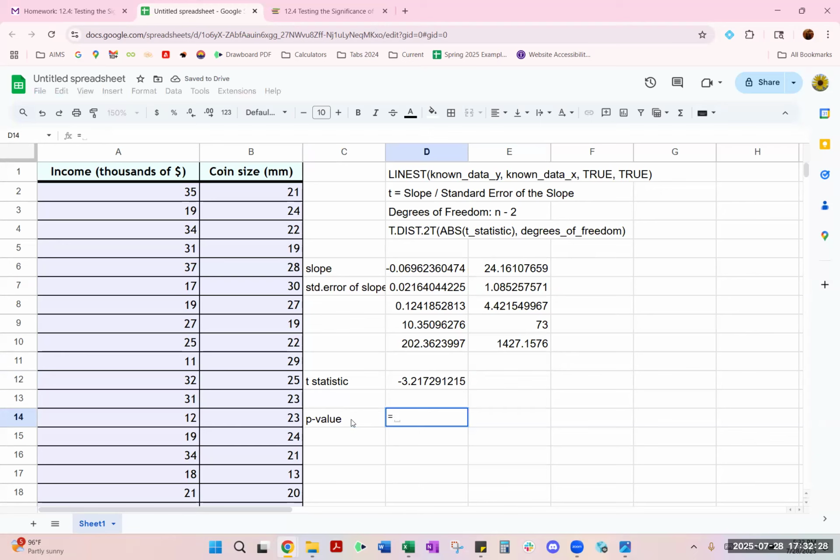And again, you start with equal to t.distribution. And we're, of course, going to the two-tailed portion of the t-distribution, right? Because remember, your alternative hypothesis was rho not equal to 0. So that's why you're doing the two-tailed test here. So we're going to do the 2t version. And since your t-statistic is a negative value and in the function it needs to be a positive value, you will see we're using the absolute value function. So we're going to take the absolute value of our t-statistic.